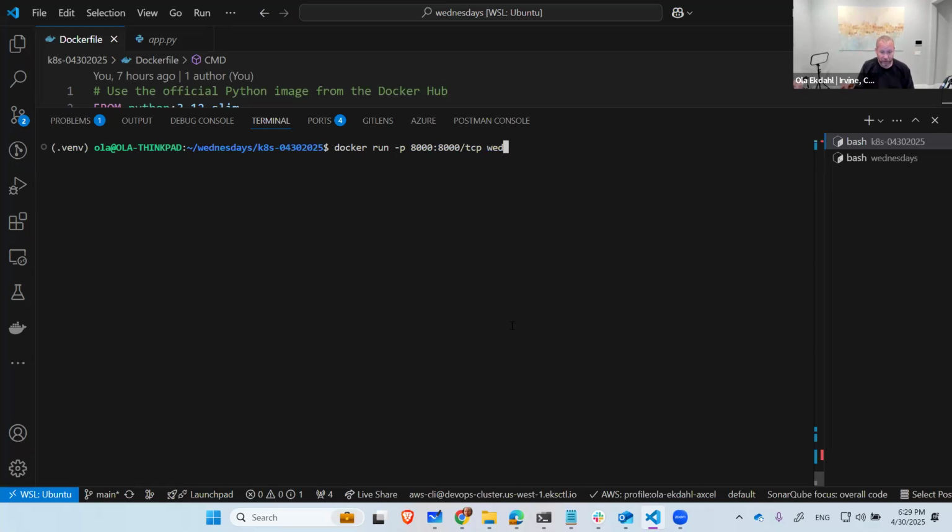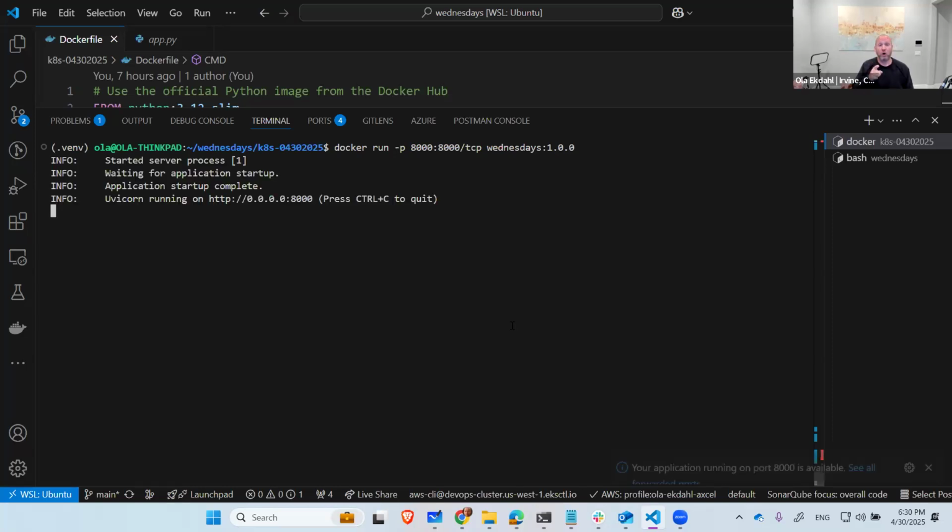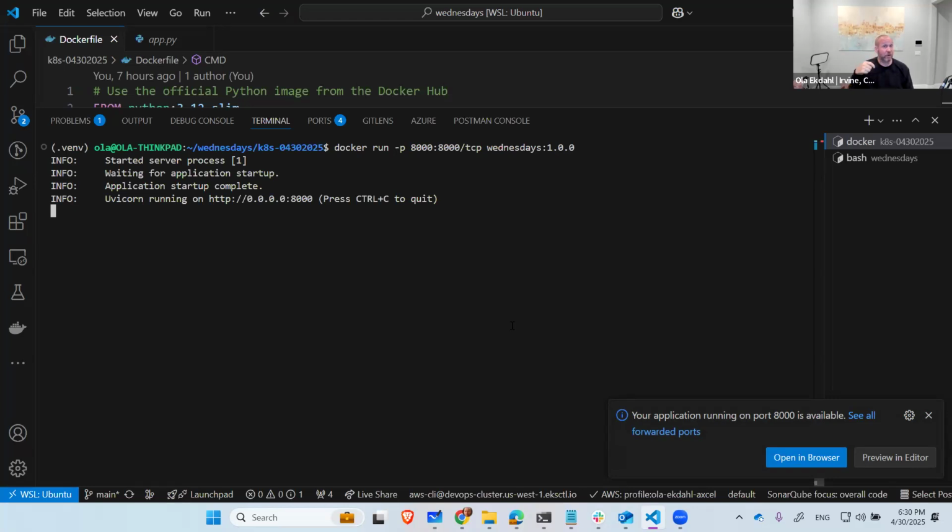And lastly here, we're now going to specify the image. That's the image I just built. So when I hit enter here, it is going to launch an instance of that image. That is called a container. I now have a running container instance. It runs on port 8000.